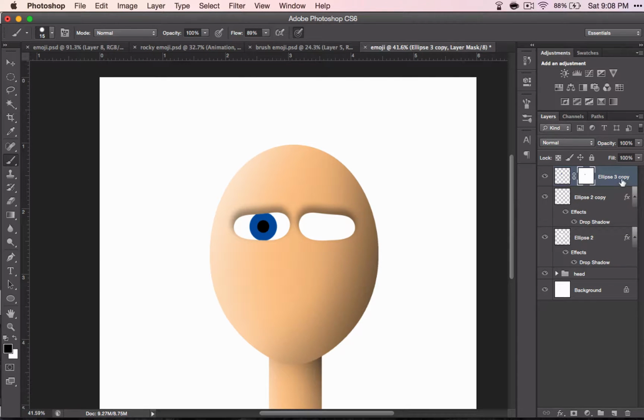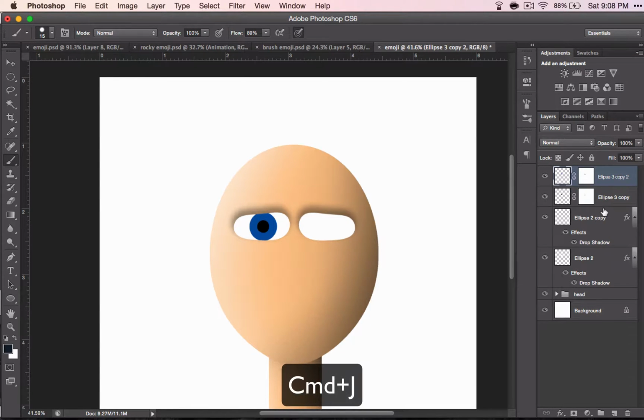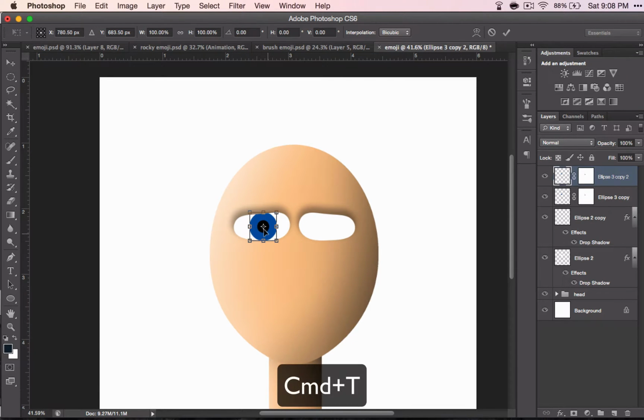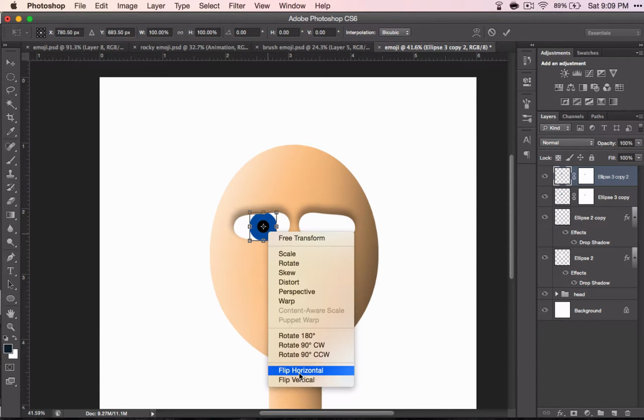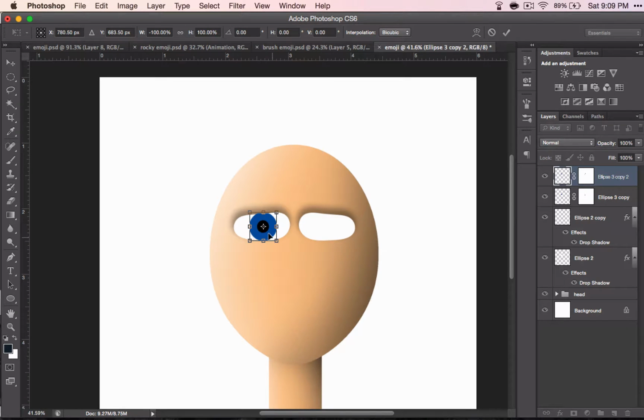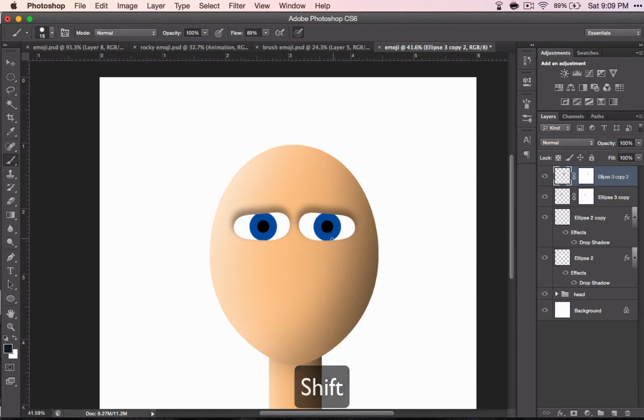You can do the same thing with the eyeball that you did for the whites of the eyes. Command J to copy that layer and Command T to flip it, and then move it, holding down Shift if you want it to stay in place, press Enter, and that seems to have snapped it right to the right spot.